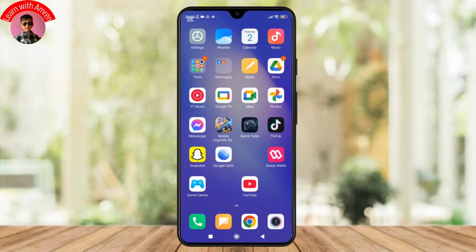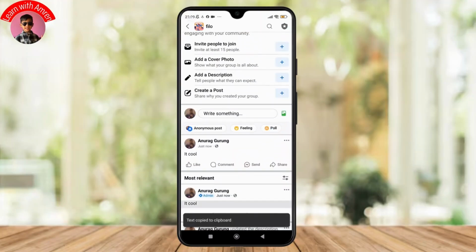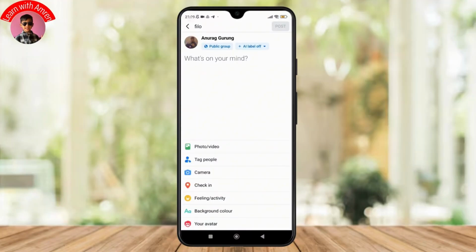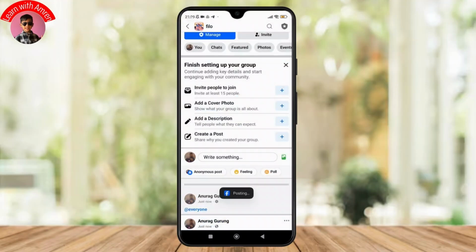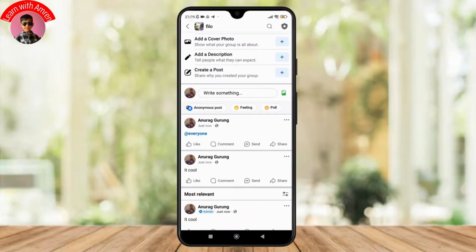Now first, let's talk about tagging everyone in a Facebook group. Facebook has a built-in feature for this, but it only works on groups. And here is how you can use it. Go to the Facebook group and start creating a post. Now in the text area, type @everyone. Now this is super useful for making announcements or sharing important updates. Keep in mind though, you can only use this feature once per day in most groups.